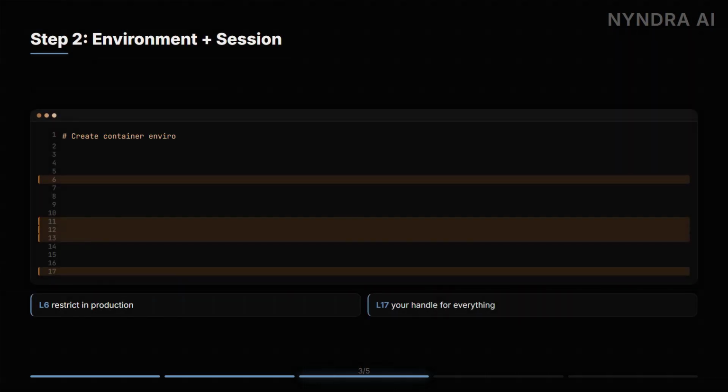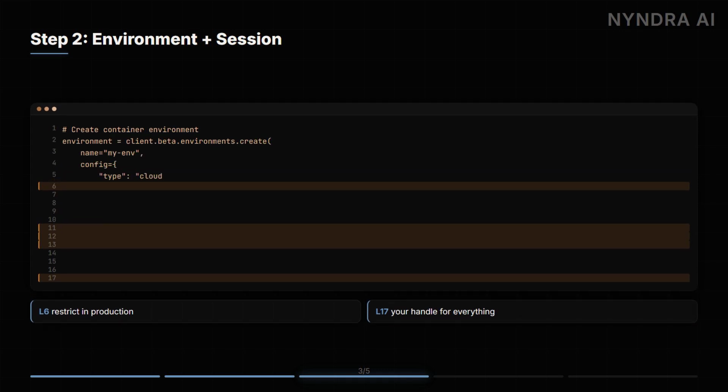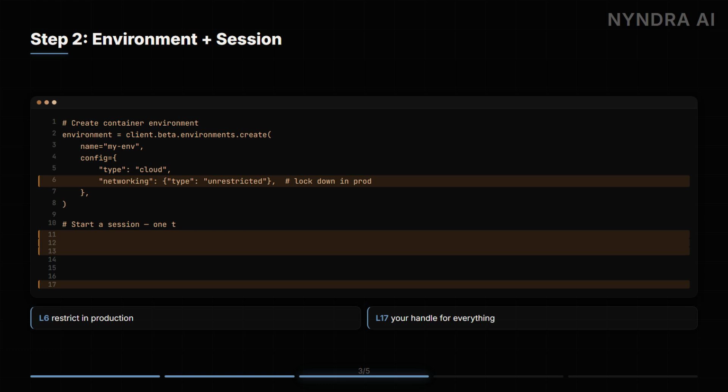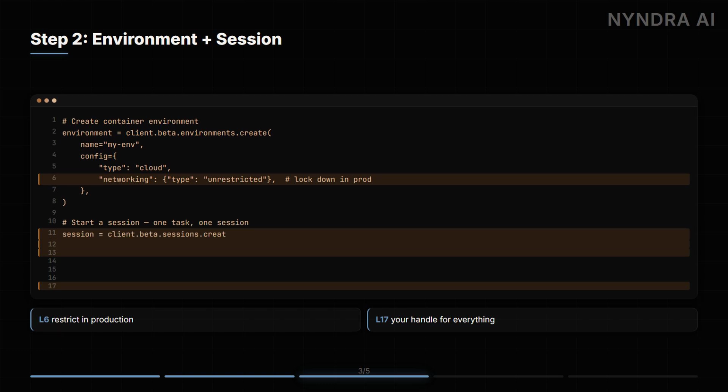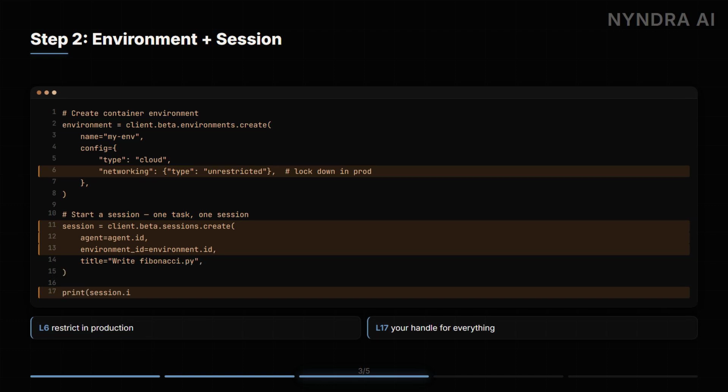Next, create your environment. This is your container configuration. Unrestricted networking means your agent can reach any external API. For production, you can lock it down, block egress, allow list specific domains. Then create a session, reference your agent ID, your environment, and give it a title. What you get back is a session object. That session ID is your handle for everything that follows. Your agent is now provisioned, waiting for its first instance.